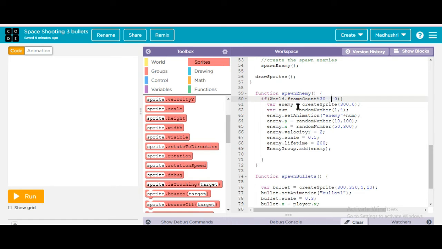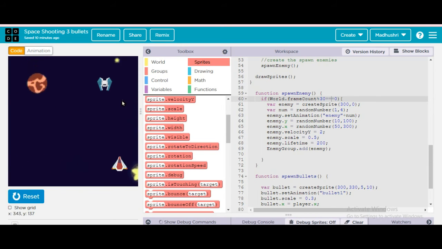Next we'll move to the variable enemy equals create sprite. We are just creating this sprite, and we have to give the sprite name, so I gave it as num. Then how many random numbers the enemy should come with, so I gave 1 to 4. So only those animations from 1 to 4 will be coming. Then enemy dot set animation, enemy plus num. So you have to give enemy plus num, and that's why four different enemies will be coming randomly. That's why it is coming now.